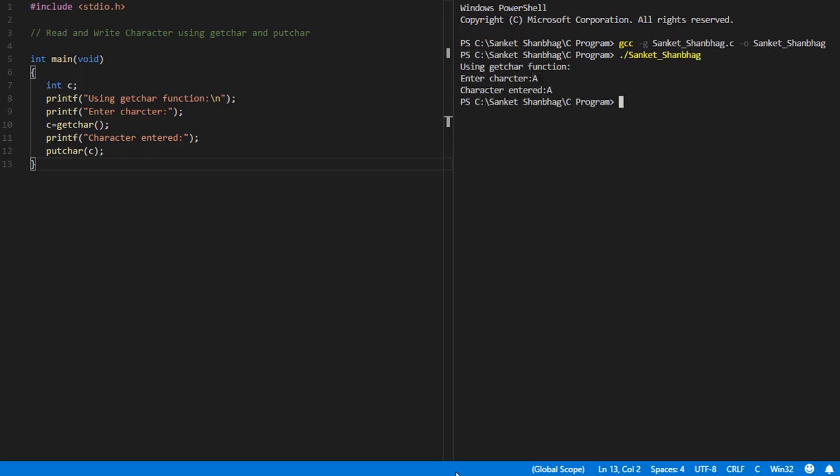In the next program, I am going to cover read and write character using getChar and putChar function. I have defined variable of type integer. I am reading character using getChar function and displaying the character using putChar function.